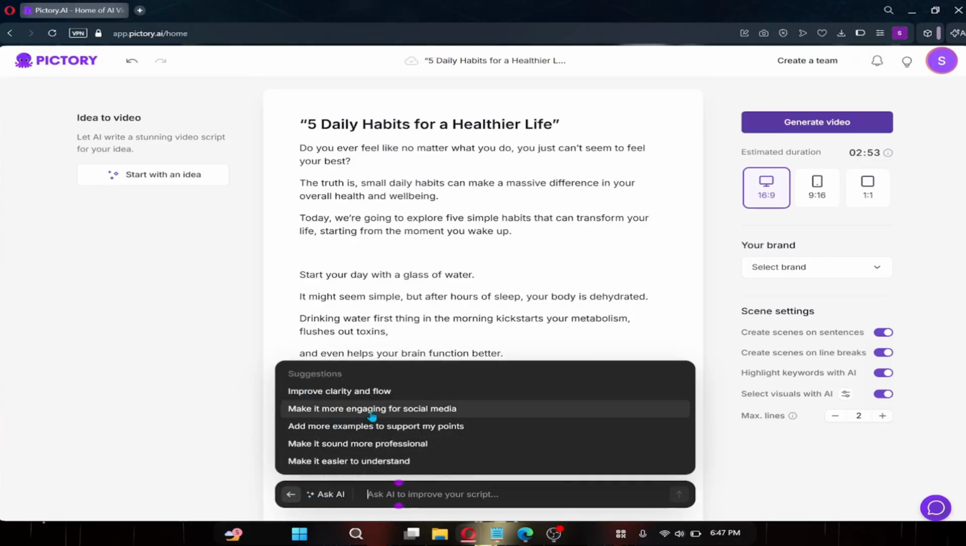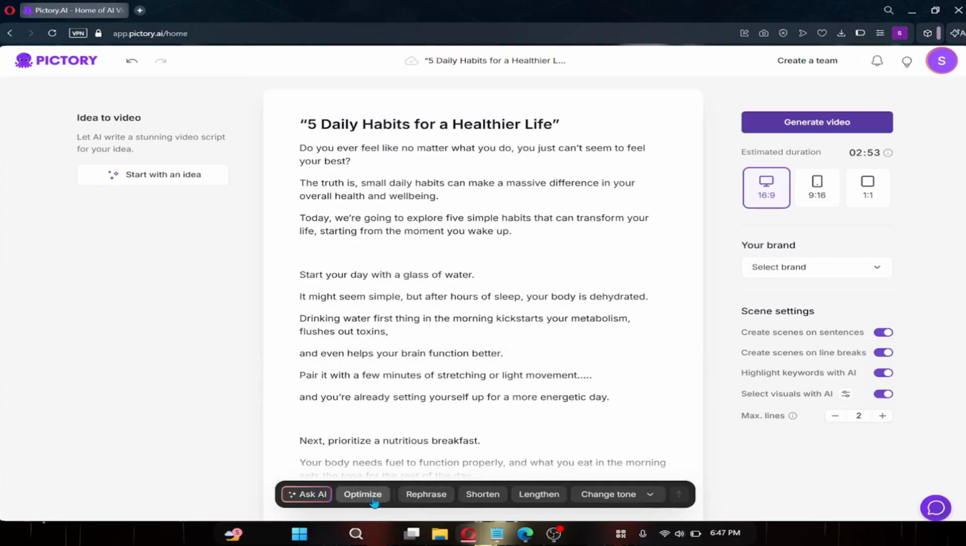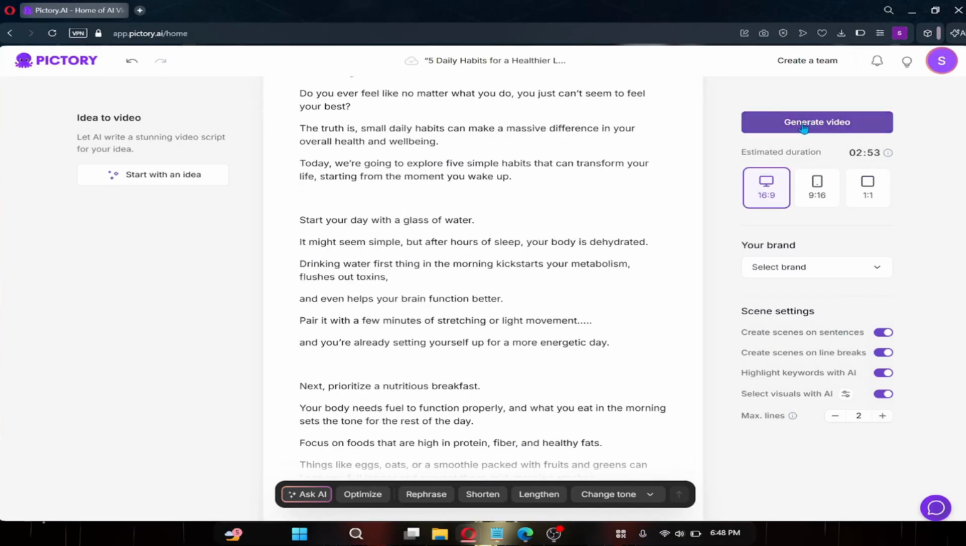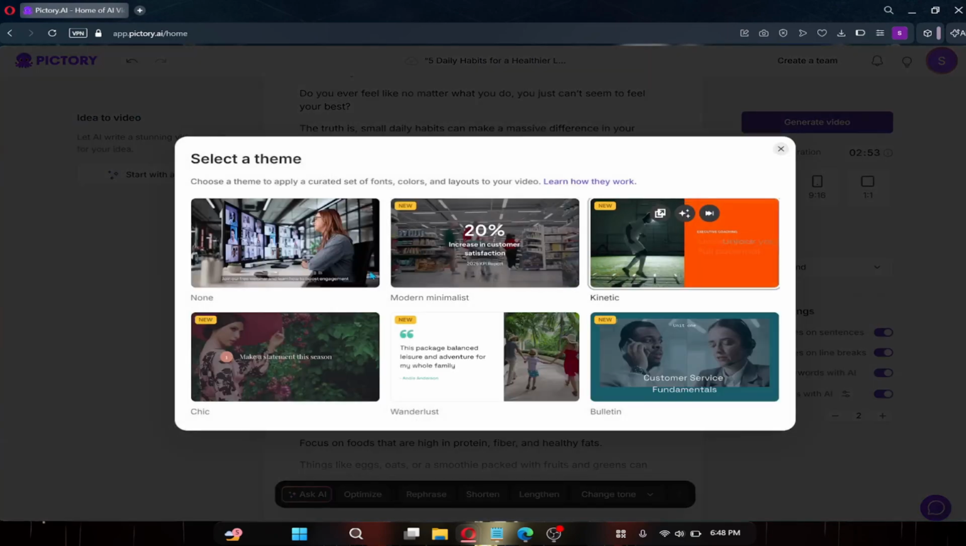You can also use Ask AI to improve the script, choose the options you prefer, and you can shorten, lengthen, rephrase, or change the tone as needed. You can also adjust the video format here, switching to landscape, which is ideal for YouTube and other horizontal platforms. Once the script is added, you'll see several scene settings, including options like auto-highlight keywords, auto-visual selection, and creating new scenes. I usually keep these enabled and prefer creating new scenes based on sentence and line breaks, which works perfectly for YouTube-style videos. Once everything looks good, click the Generate Video button.